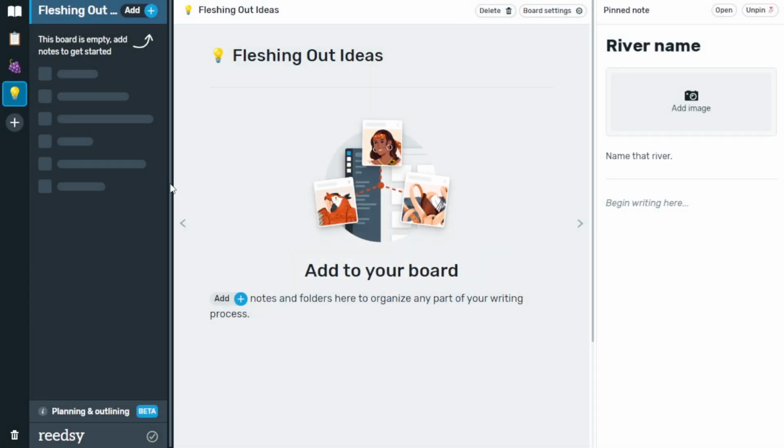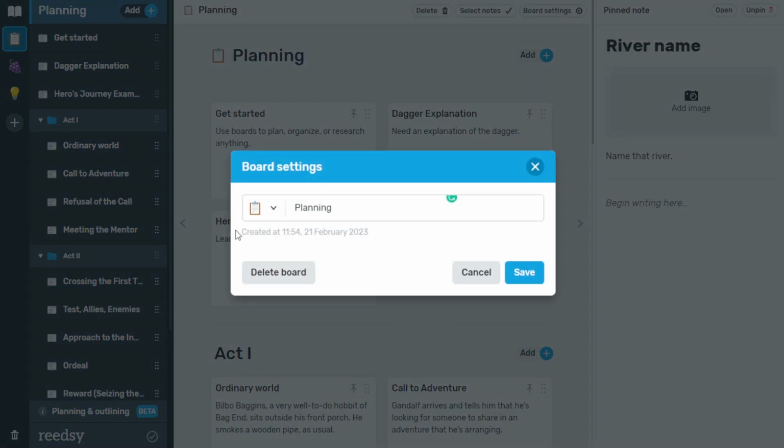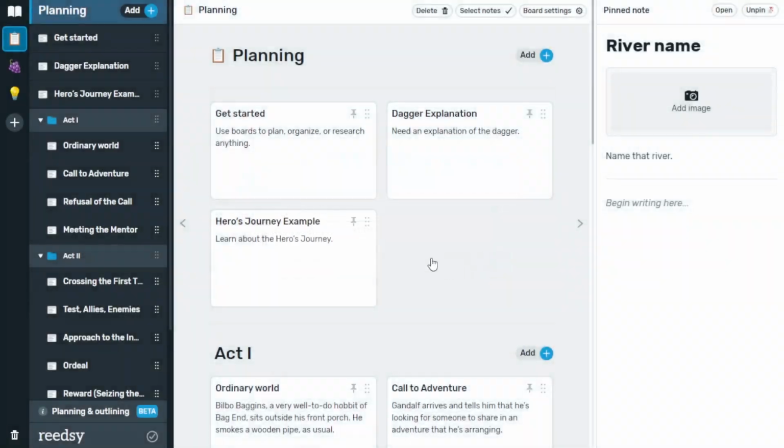So now at any point I can see that these are my ideas that I want to work on, and so you can get rid of all of these that you want. Just click on it, you can hit delete, you can select certain notes. You got board settings here, which is essentially the same thing as managing your boards. So you can rename them, add new icons to them that you want. It's just another thing that Reedsy offers its writers that streamlines the process.